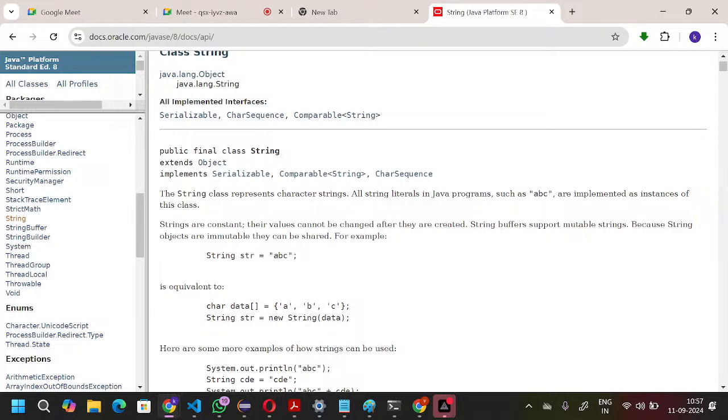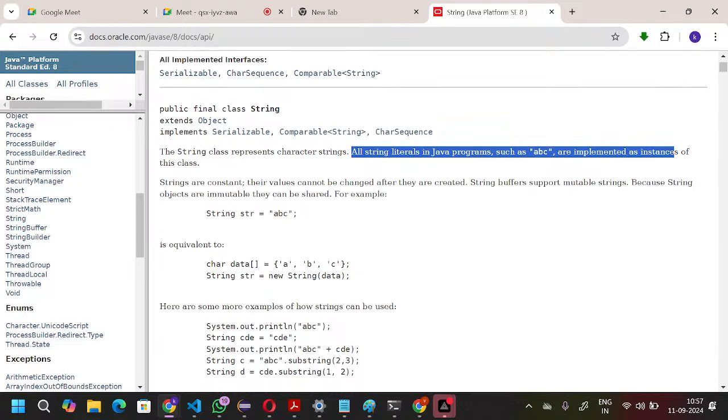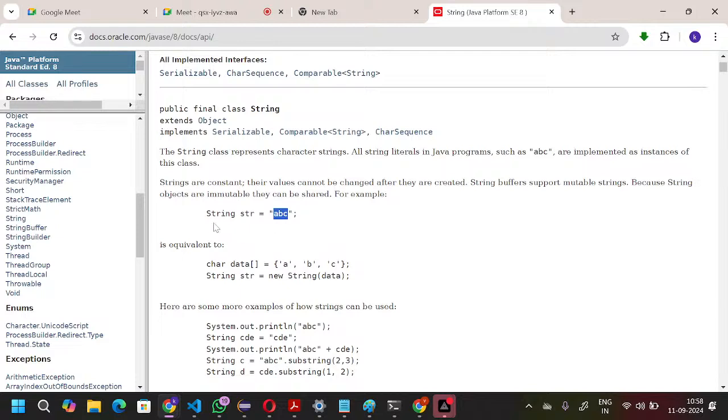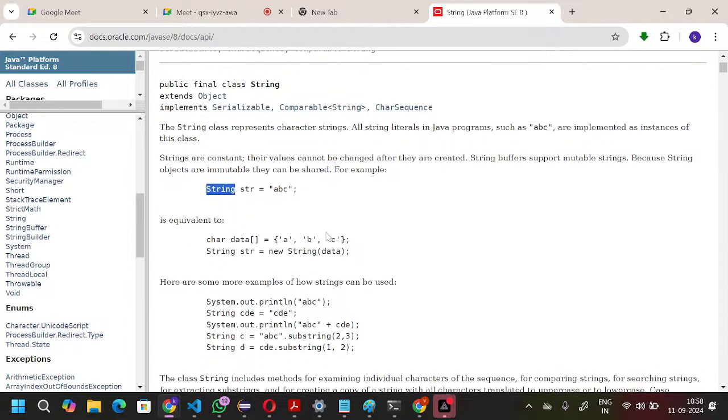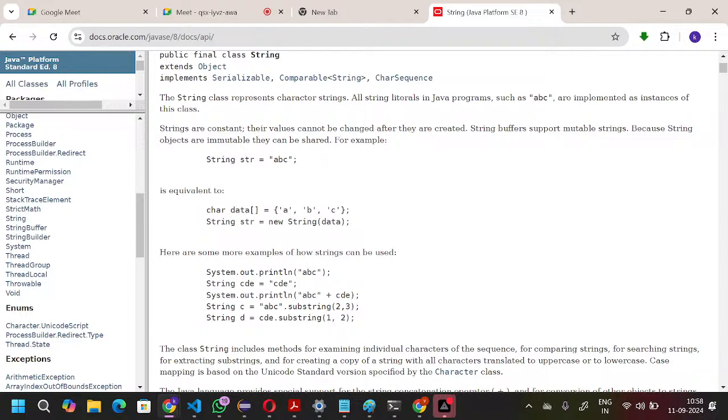Now, this is the purpose of the string. Can you please read this line? Character strings: all string literals in Java programs, such as "abc", are implemented as instances of this class. There is no separate data type for storing a group of characters. We have only one data type, that is String. This is the group of characters, str is the reference variable, and String is the data type. Here they are storing the data in the format of an array.